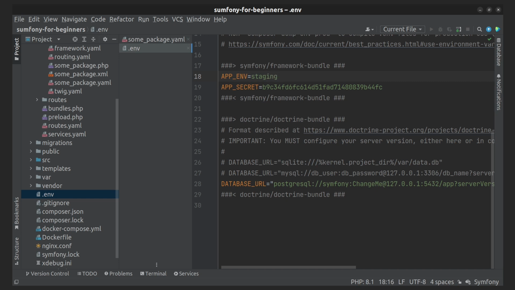And that's all. The second approach to change the behavior of your application is to simply use the when keyword in YAML or XML configuration files. Or in PHP configuration files, you can use an if condition.